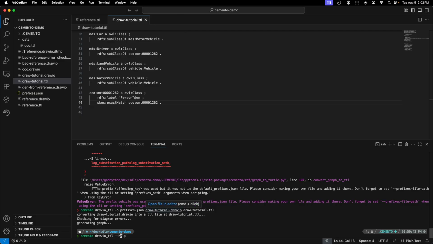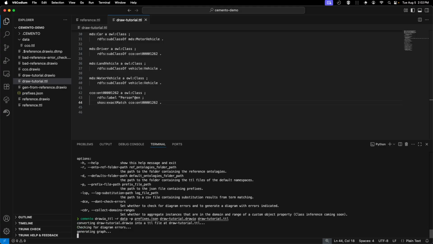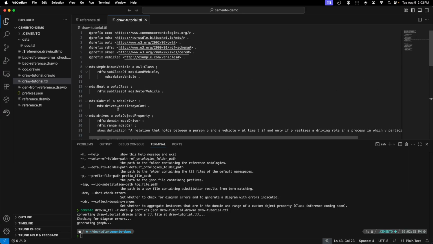This is where the help message is very helpful, because it will tell me that if I wanted to insert a prefix, this is the option to use. If I wanted to use a reference folder, this is the option to use. So now let's do that. Data -p prefixes and tutorial. So you can see it parsed, and you can see here nothing much changed.